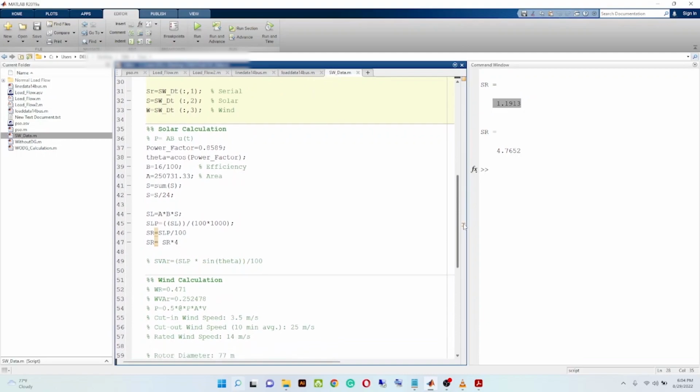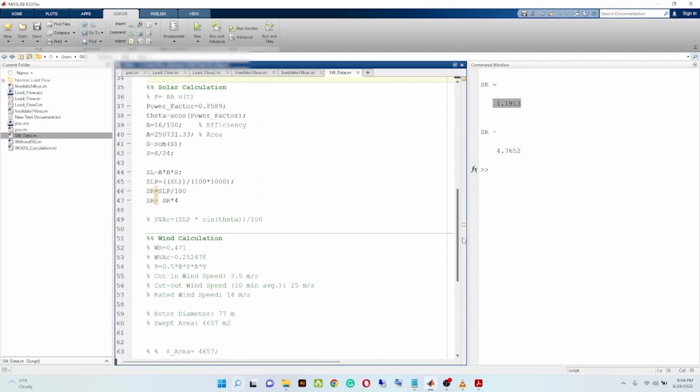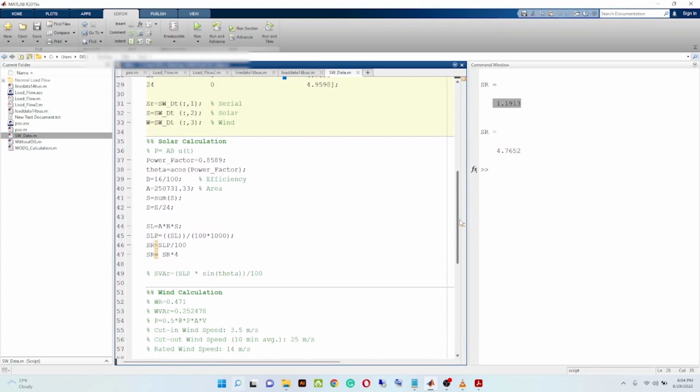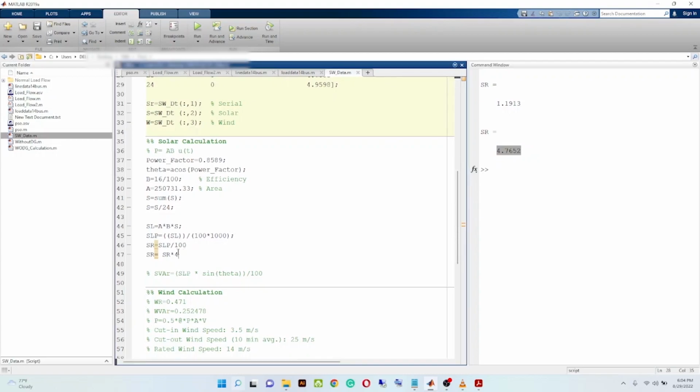So I have just multiplied this factor by 3 times. So we have to make it around 4.76 because according to our network, we need a power of around 5 megawatts of solar. So that's why I multiply it by 4 times. Here you can see that.